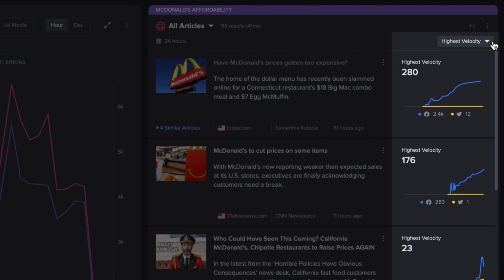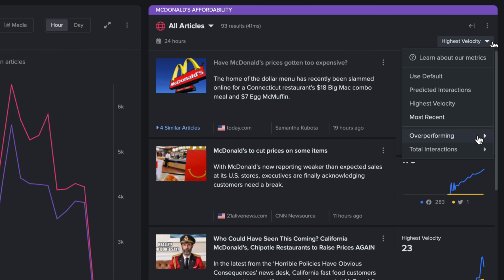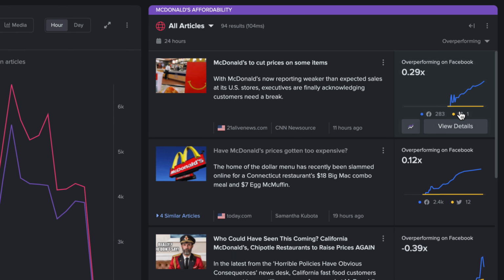Highest velocity is our own metric and should be thought of as a measure of virality. It helps you identify the fastest growing content and pinpoint the signal amidst the noise. Overperforming tells you how much more interest an article or post is getting compared to the average for that publisher or page. This gives you something tangible to contextualize any post performance.